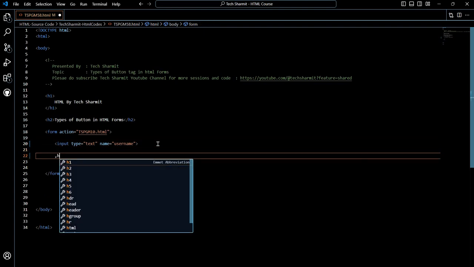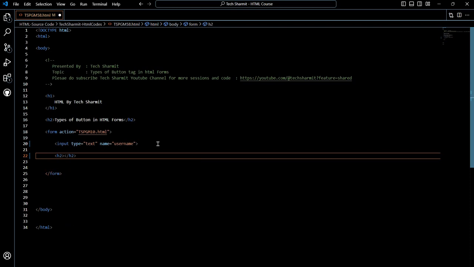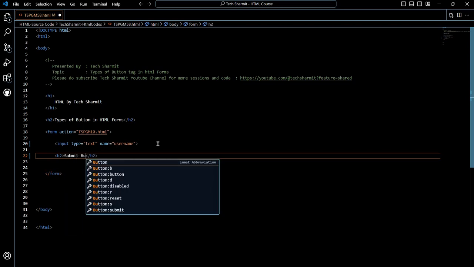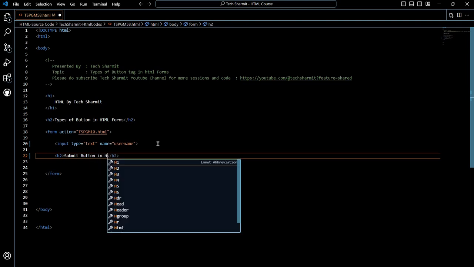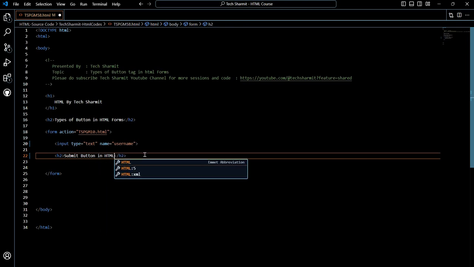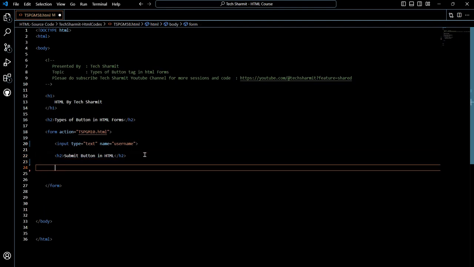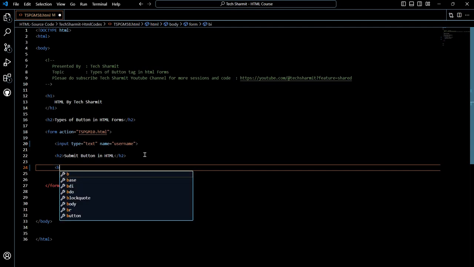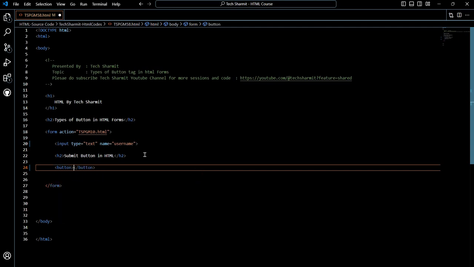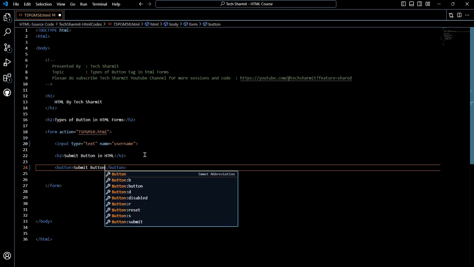We are going to talk about the first tag. So I'll write here the heading: submit button in HTML. Okay, so we are going to talk about the submit button. Like, what is a submit button? To define this button, we can simply write here button, and we can give any text here, like submit button itself. Okay, let's give it submit button.